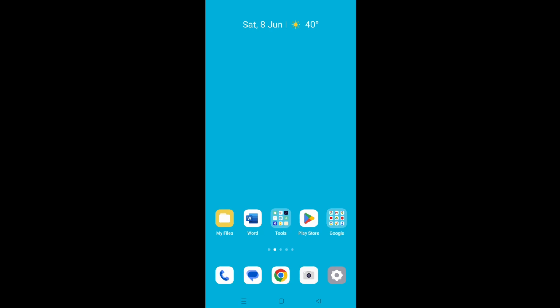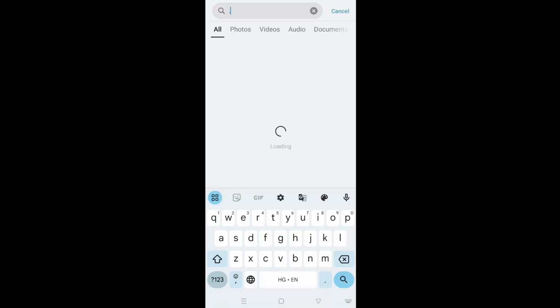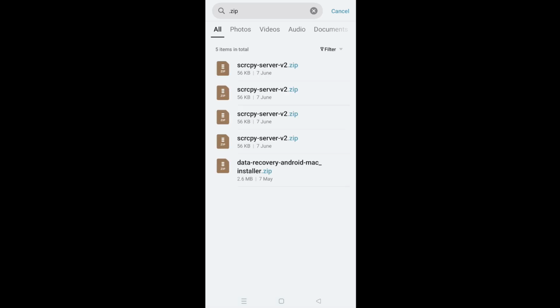Now tap on the My Files icon. Type .zip in the search box. The result will show all zip files on your phone. You can also manually go to the zip file by browsing.